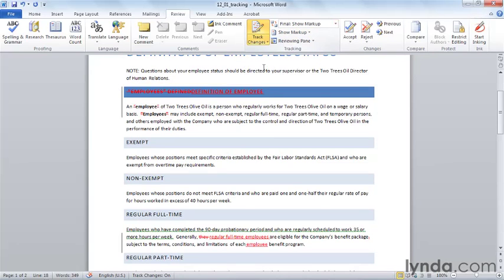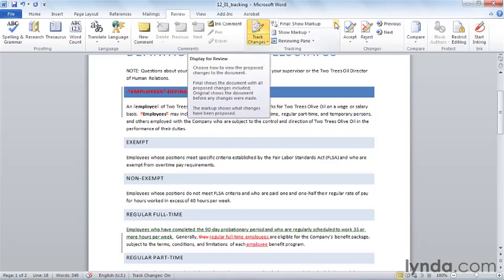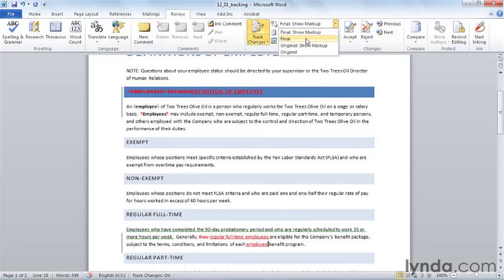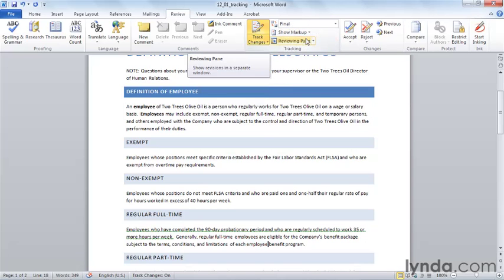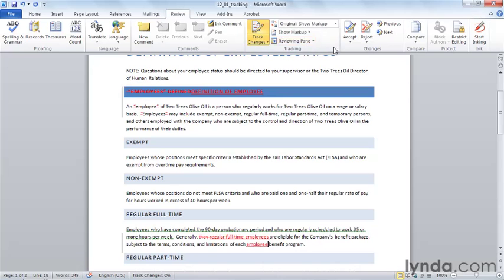I also have some choices about what version of the document that I want to see at any time. So when I have lots of changes, I might like to say, what will this document look like if all of these changes are approved? In that case, I will choose Final. And this shows me the document as it would look if all the changes were accepted. I can return to the original document by choosing Original. This is how the document looked before we began editing it.